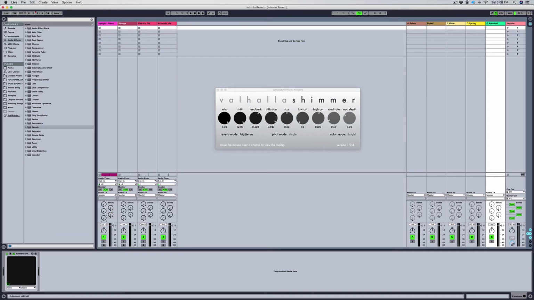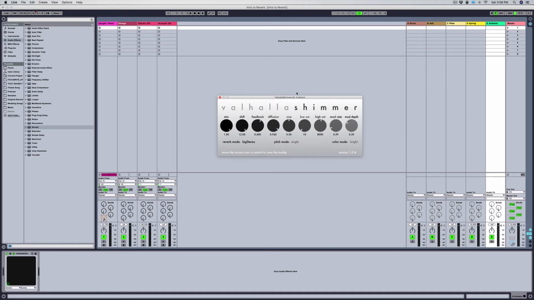And now for my favorite, the star of the show, Valhalla Shimmer. What a great plugin. Let's go for it. Beautiful thing about this is you can turn the shimmery sound off. And now you're just left with this beautiful ambient wash. Oh man, let's make it bigger.